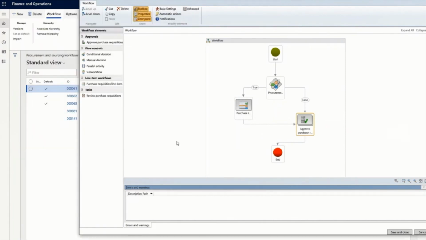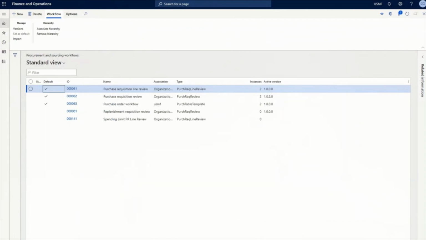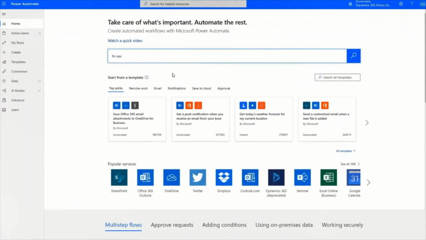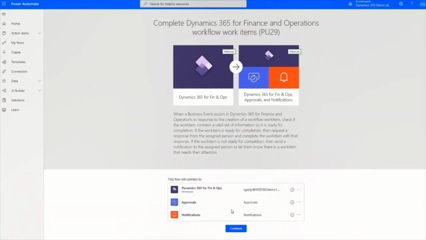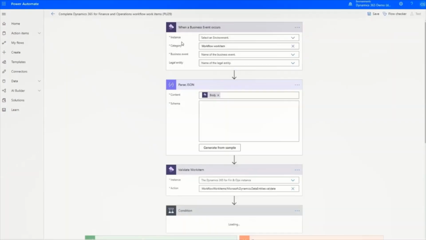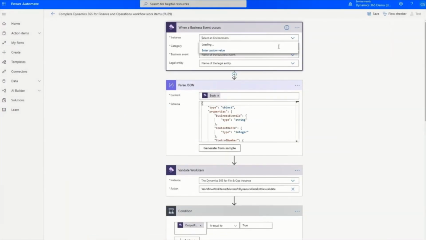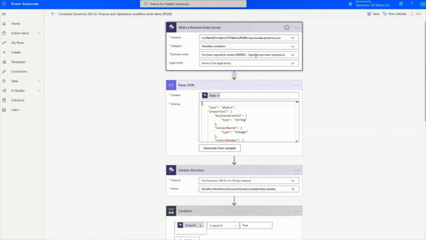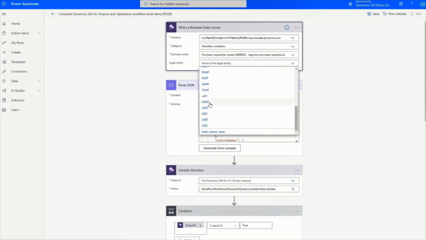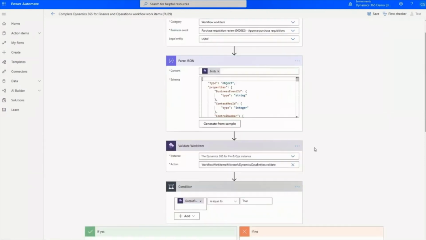We also want to make sure that the automatic actions are turned off, at least for testing purposes, so that we're catching all of those approval requests inside of Power Automate. So inside of Power Automate, we can search for that template. And then once we say, yes, we want to go, we set up the connections. And then inside of the template, it's just a matter of providing the instance or environment information. You can see it's got a really nice type ahead capability. So it's really easy to set the values.